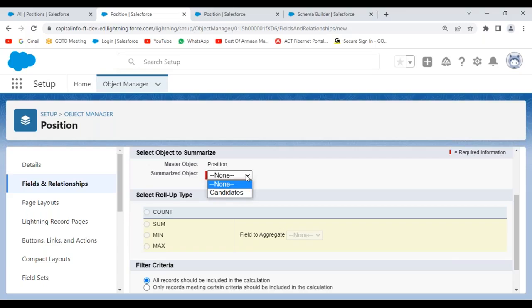What is the summarized object now? Candidates. What is the roll-up type? Count. I would like to use the count function. Now, when you come down, there is an option called filter criteria. In this filter criteria, two radio buttons are available. The first radio button is the option to include all the records in the calculation. The second option is to include only those records in the calculation which meet the specified criteria.